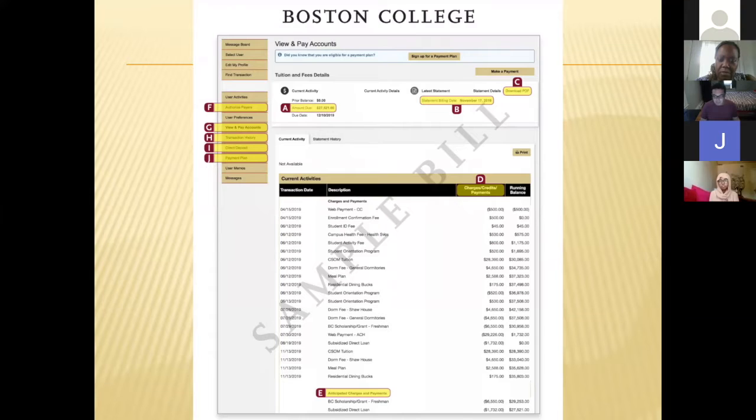And then you can see that the bill is having some changes here. So the student orientation program is refunded and then charged again. So that means the price must have gone up $10 for that. The dorm fee is changing because maybe the student is changing to a specific dorm. So they changed from the general dormitories to the Shaw House, it looks like.